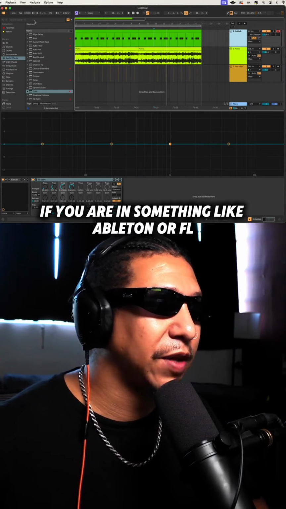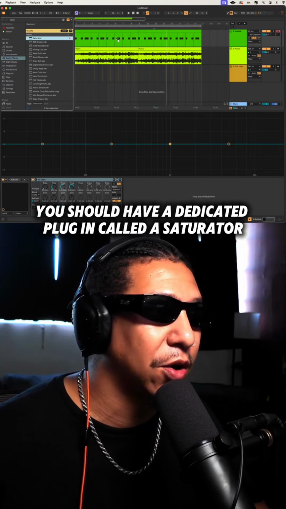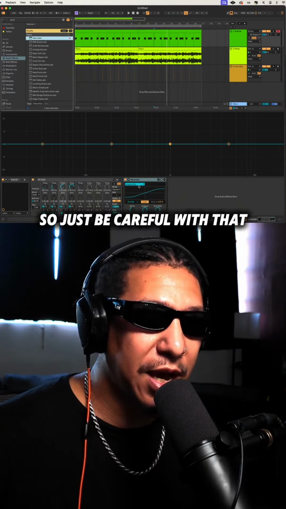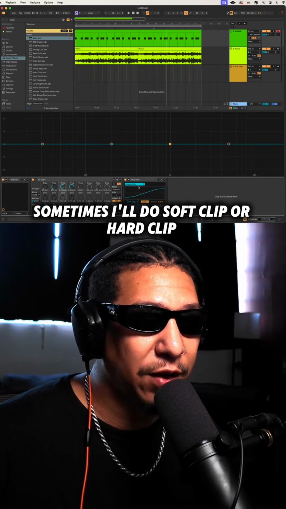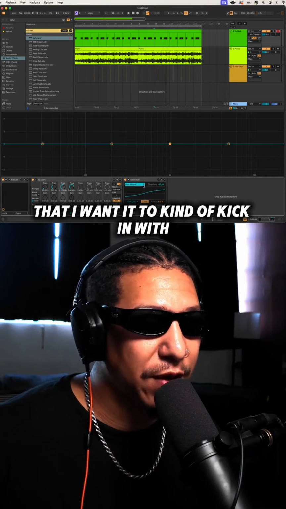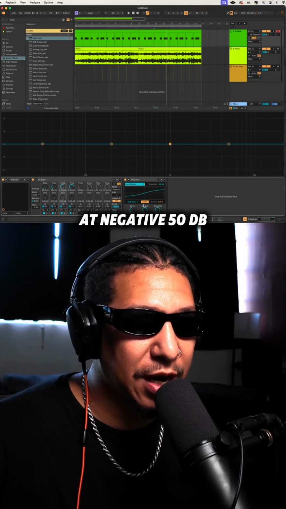If you are in something like Ableton or FL, you should have a dedicated plugin called a saturator. Sometimes it can adjust the volume on it, so just be careful with that and turn it up accordingly. With the Ableton saturator, sometimes I'll do soft clip or hard clip. It'll depend. I will choose a type of distortion that I want it to kind of kick in with. As you see, it's doing a form of compression, thresholds at -50 dB.